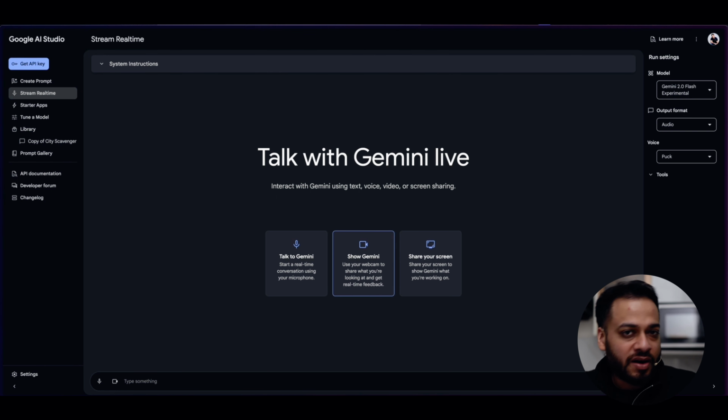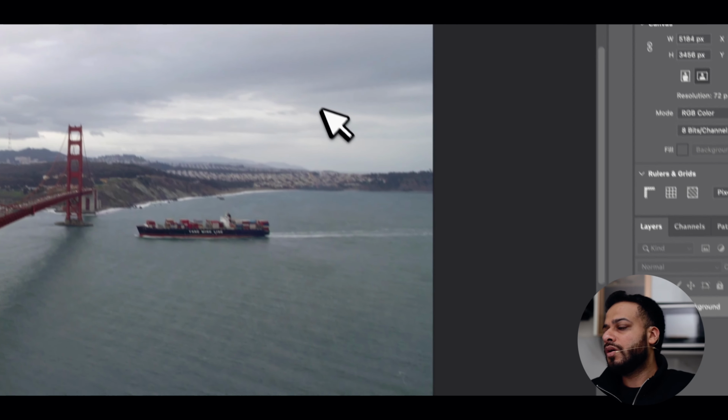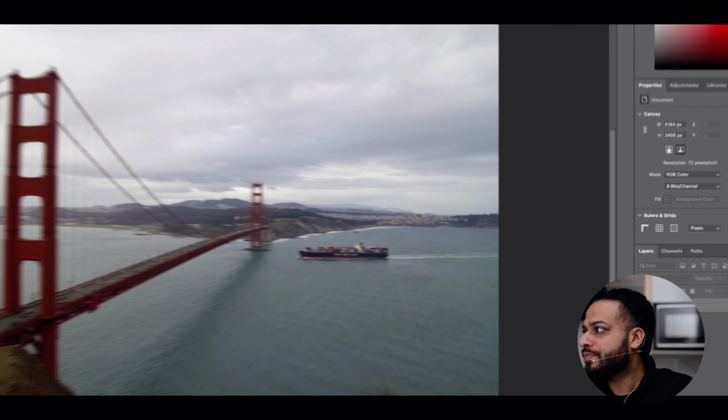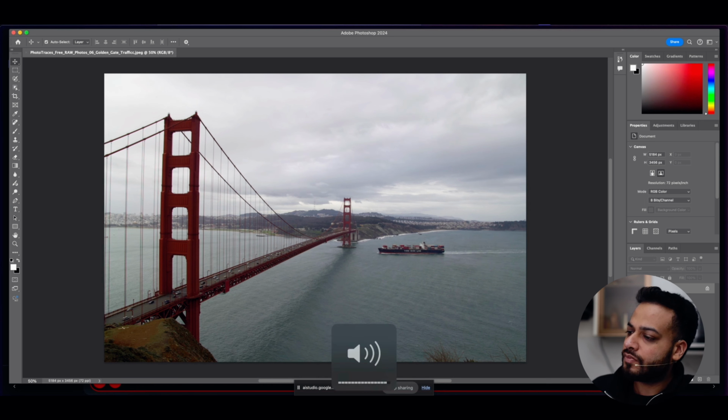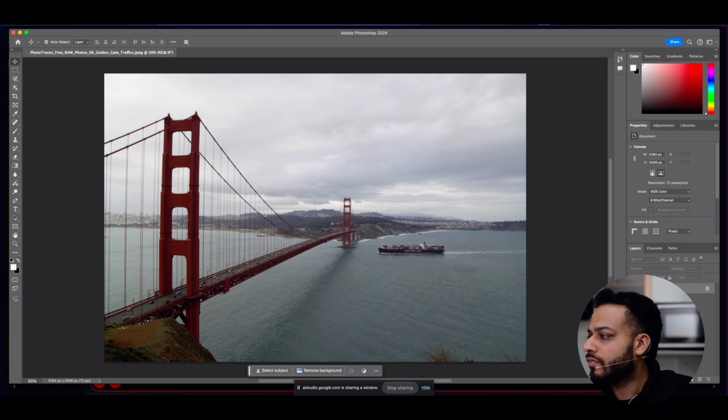But this was just a website share that I did with Gemini. Let's make it a little bit harder for Gemini and let's share a Photoshop screen with it and let's see if it can guide me to do things that I have no idea about how to do inside Photoshop. So let's share the screen again. Can you see my screen, Gemini? Yes, I can see your screen. It looks like you have an image of the Golden Gate Bridge open in Adobe Photoshop. Okay, I want to add contrast on this image. How do I do it?